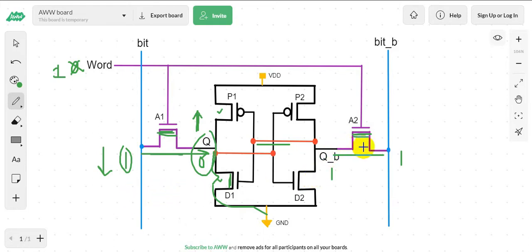On the other hand, here at the Q bar and bit bar, as there is no voltage difference, no current will flow from the bit bar to Q bar or from the Q bar to the bit bar, and the bit bar and Q bar will remain high.